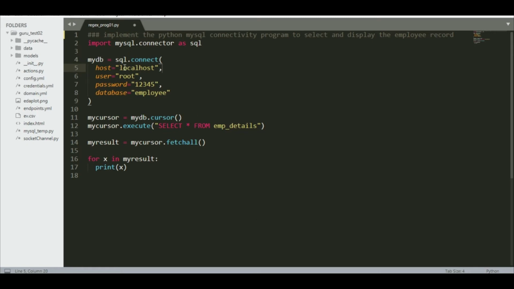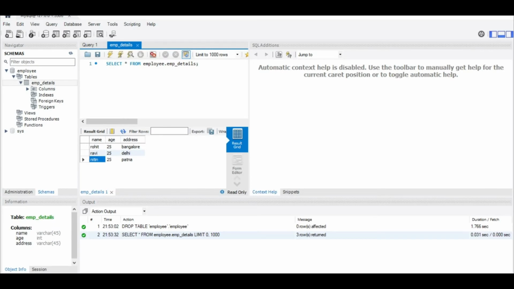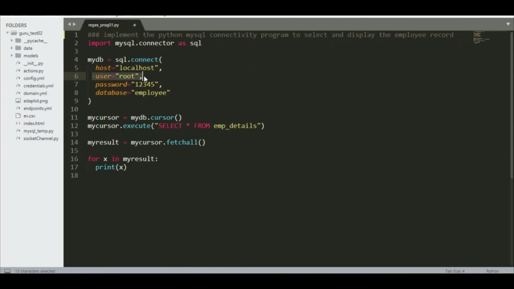First of all, we have to give the host. Since it is running on my computer, not on any server, we are going to give the host as localhost. Now the user. By default, MySQL gives the username as root, so that is the username that I have used here. Now the password. The password I set is 12345.